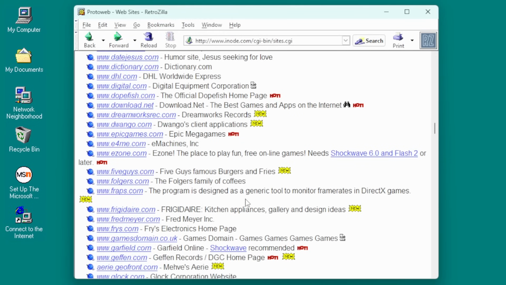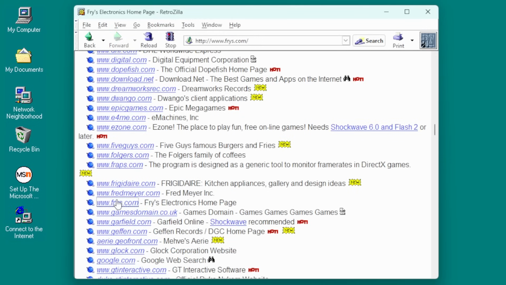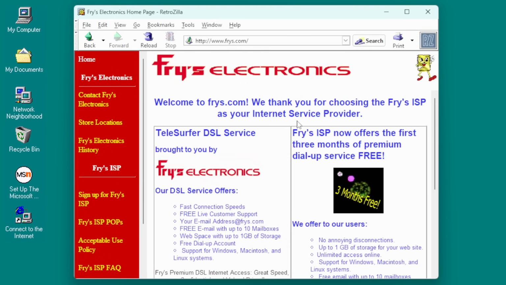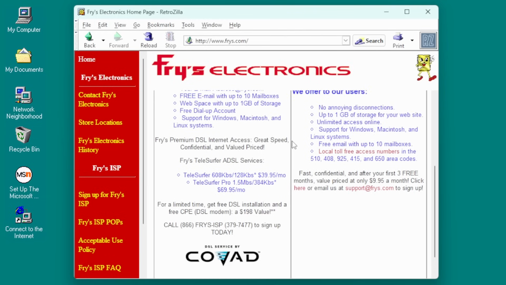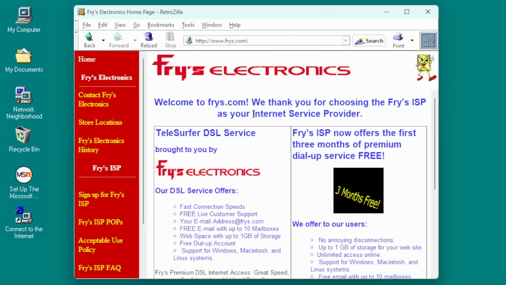How about fries.com? Depending on where you were or live, you might be familiar with Fry's Electronics. Unfortunately, they all shut down a couple years ago. But I remember loving Fry's Electronics. They had a ton of different electronic stuff that'd be hard to find elsewhere.